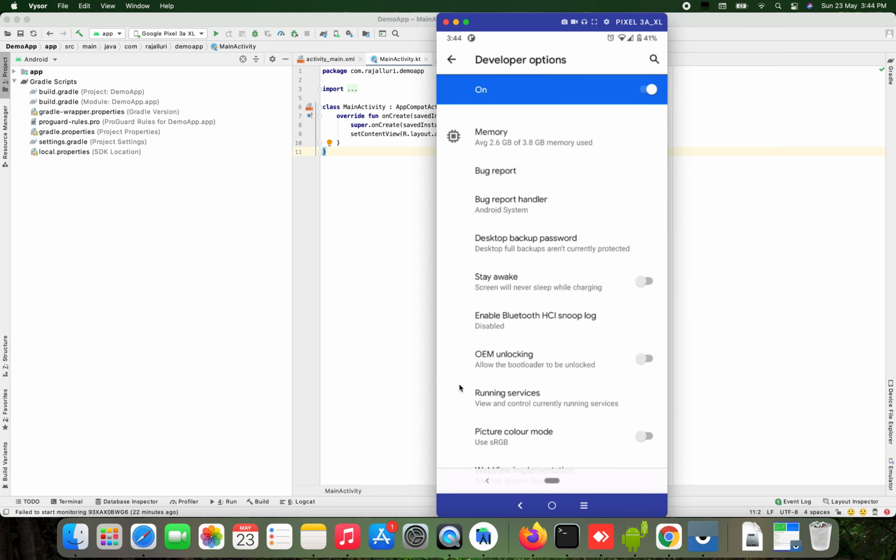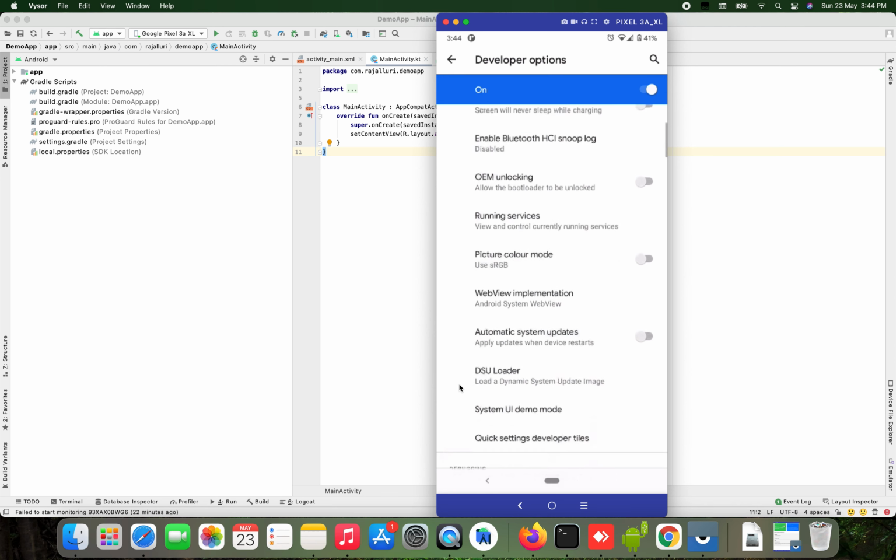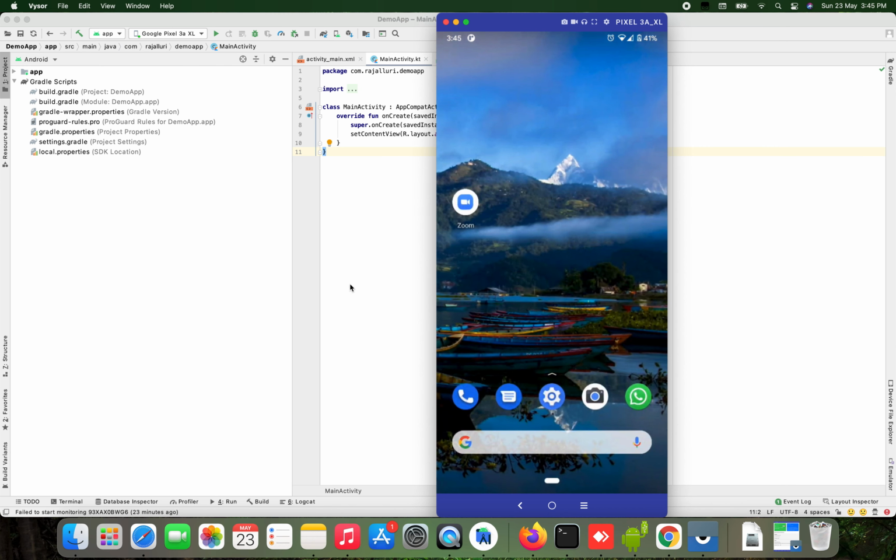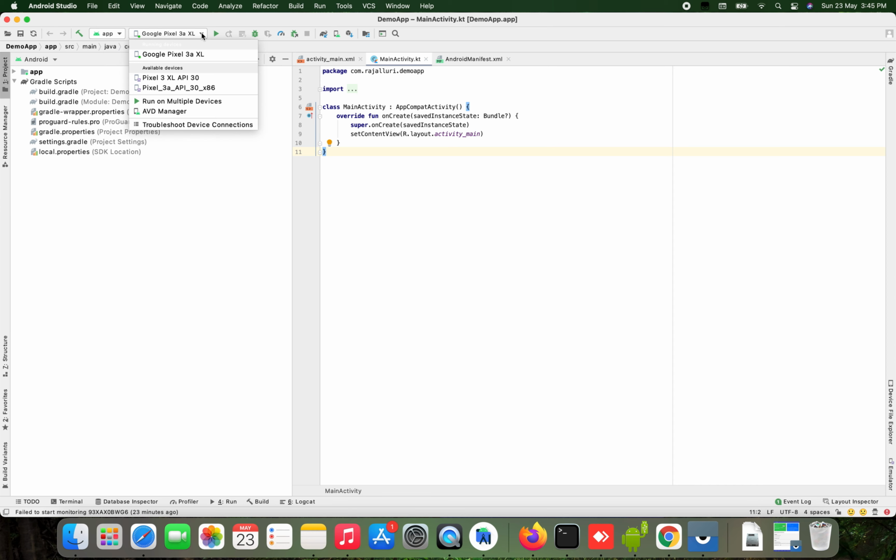And also, to install an Android app onto the device, we need to enable USB debugging. Only after enabling this option will our device be present in Android Studio. Now I'm able to see my device here in the list of devices because I have enabled USB debugging. That's it. Here I'm able to see my real device. This is a Pixel 3 XL, a real device, connected to Android Studio.